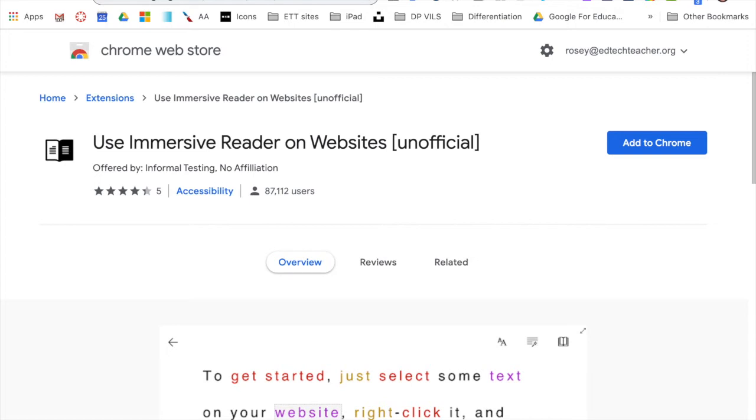So this Chrome extension works much like the tool available in the Microsoft suite. As I said at the beginning, it's not offered by Microsoft, but the extension allows the reader to personalize the reading experience on a website, much like the official version.